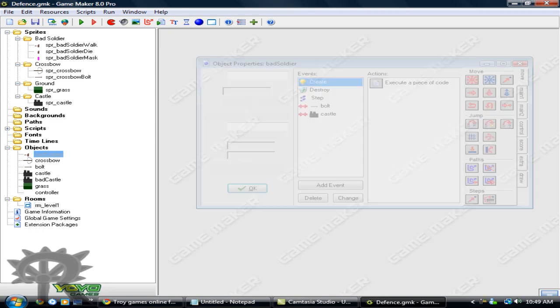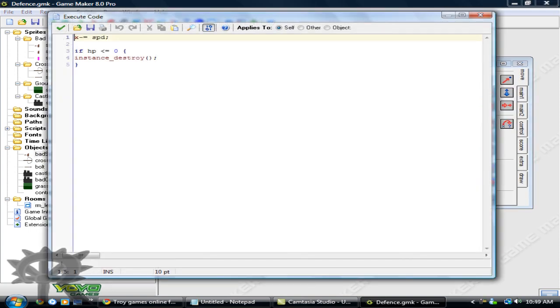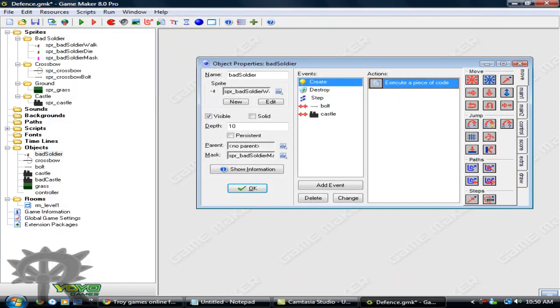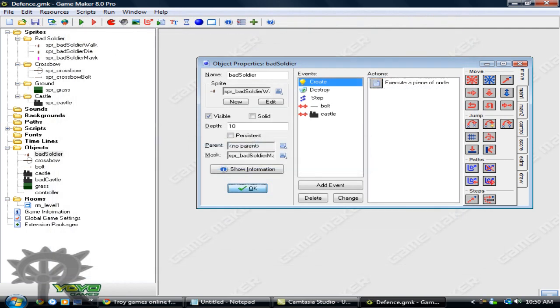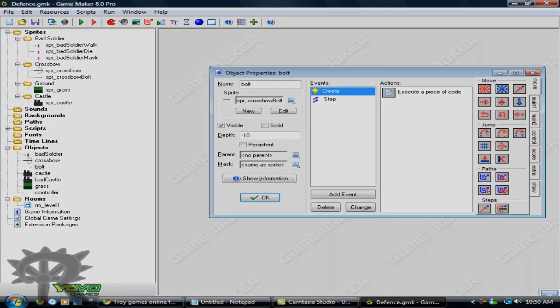Now, first of all, bad soldier. Speed, I think we should make a bit more slower. One. Okay. Now, bolt. Like I forgot.